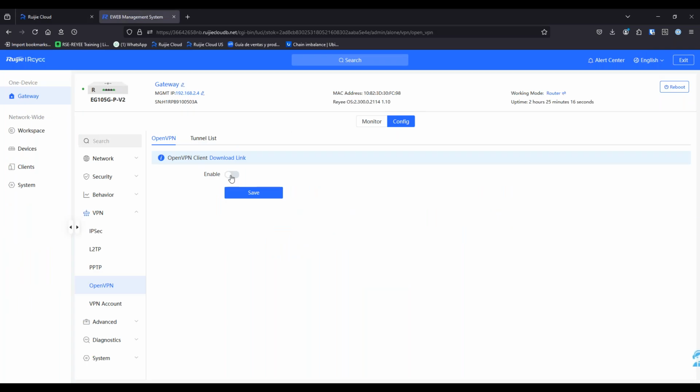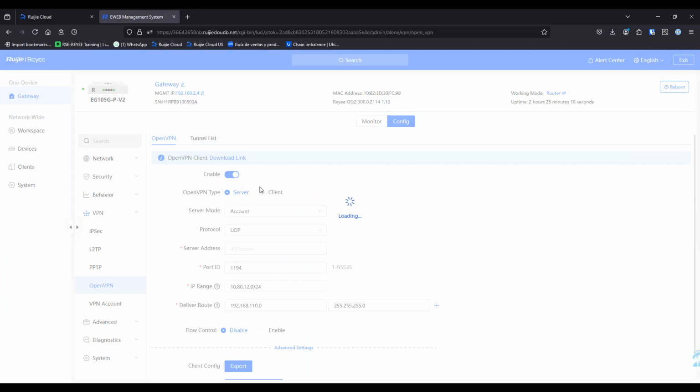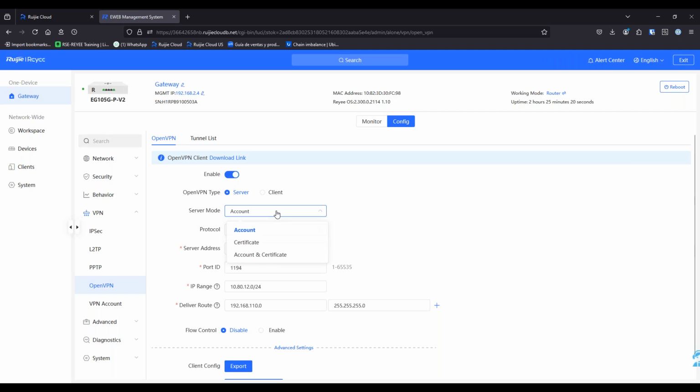So I'm going to click here on enable. The server mode comes in 3 flavors, basically. You can establish a session with an account. You can do it with a certificate, so you don't need to remember a login and password for that. Or you can mix those two: you can use certificates and also a login and password. But for today's purposes, I'm just going to use an account. The protocol for OpenVPN is UDP.